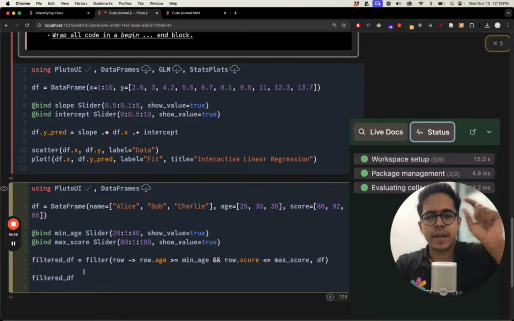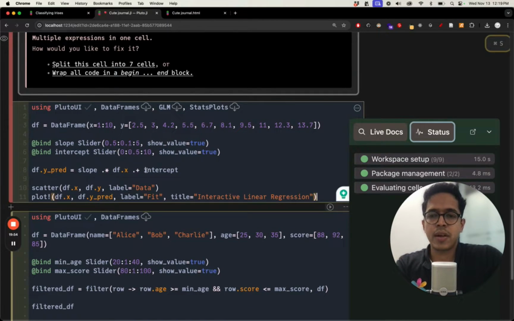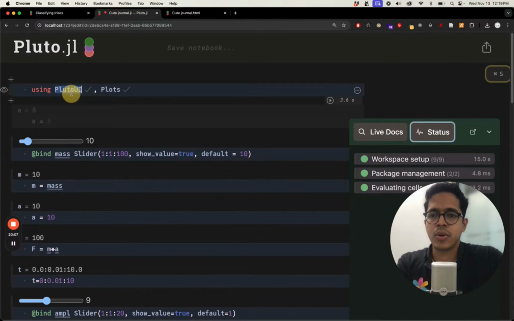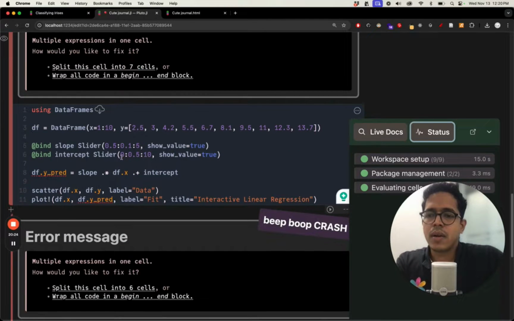So you might be familiar with data frames, especially the pandas data frame, if you have run code in Python. But here, let's first do the plotting of the linear regression, that too in an interactive manner, and let's see how it looks. Here, I don't have to import PlutoUI because it's already there. I have already imported it in the first line. But you need something called DataFrames, GLM, and StatsPlots. I don't think we are using this at the moment. Let me delete this for now. So now what we need is this.